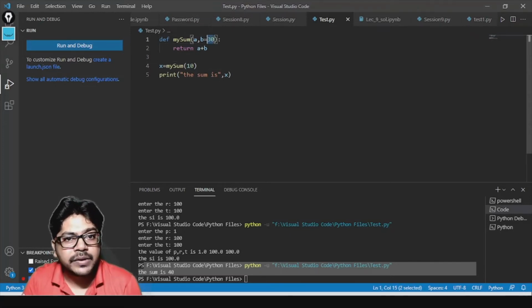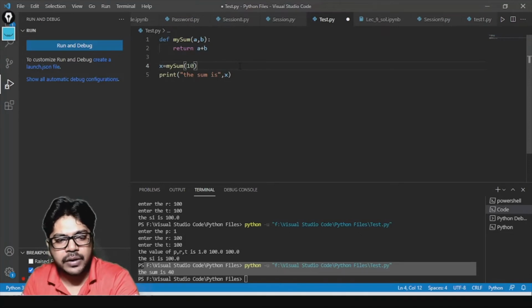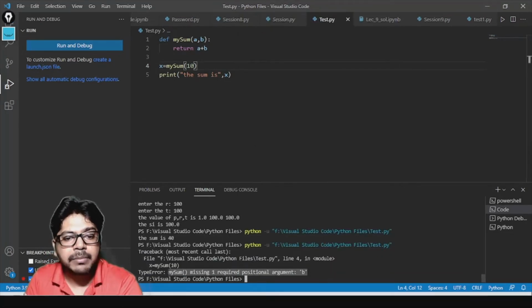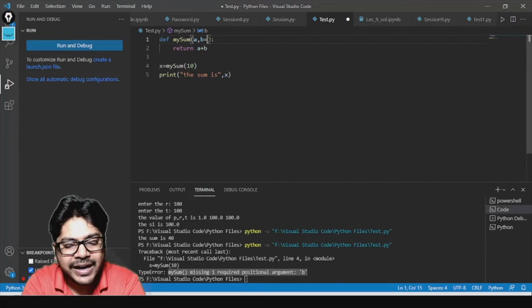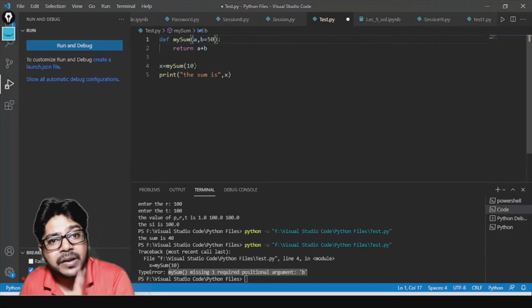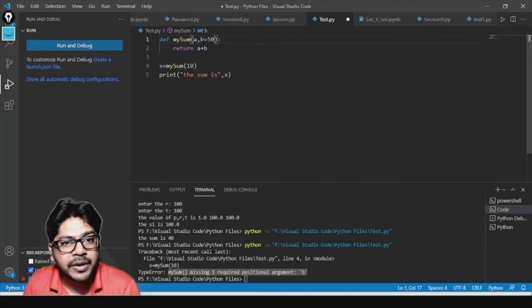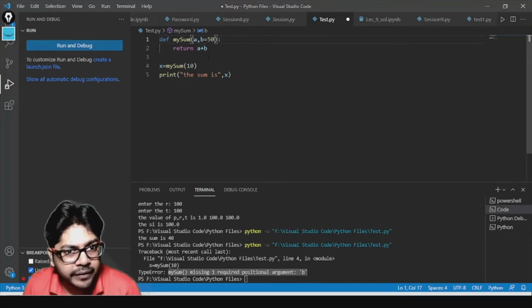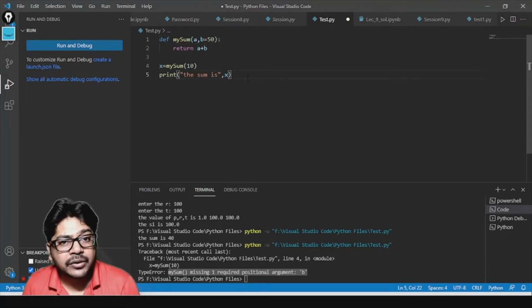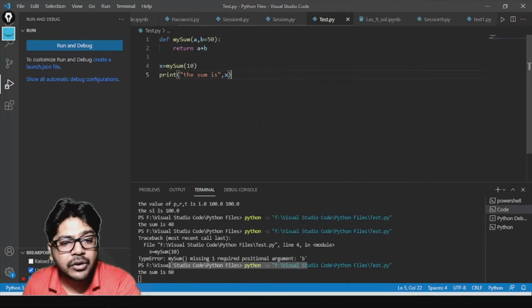Earlier, if you remove this equal to and then run it, you are going to get an error. It is saying my_sum is missing one required positional argument b. Now you are not giving it. But the moment you initialize it to a default value of 10, 20, 100, 50, whatever you wanted, then even if you miss one of the arguments, it is not going to have any error. It is going to work absolutely fine, because now it is going to take the default value which you have given, called 50.